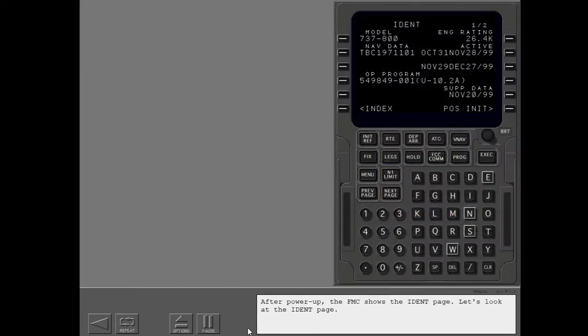After power-up, the FMC shows the ident page. Let's look at the ident page. First, make sure the airplane model and engine rating are correct. Next, check to see if the navigation database is correct. There are two navigation databases stored in the FMC.